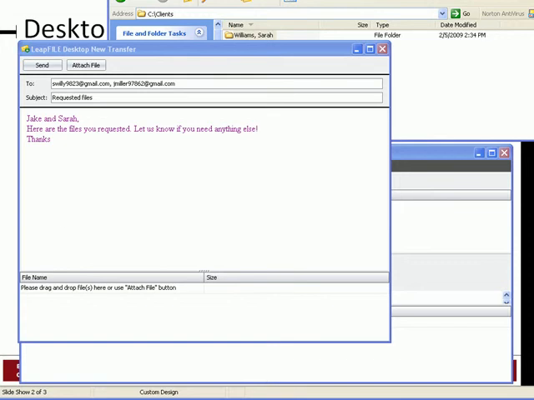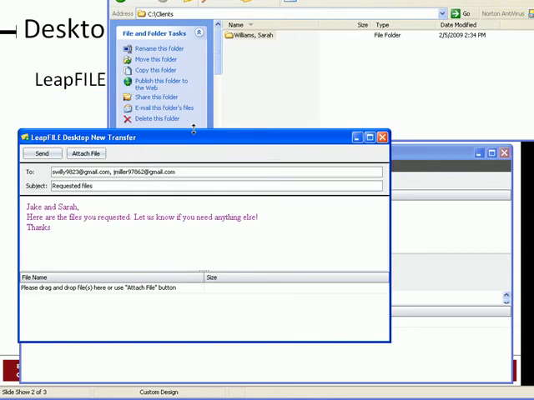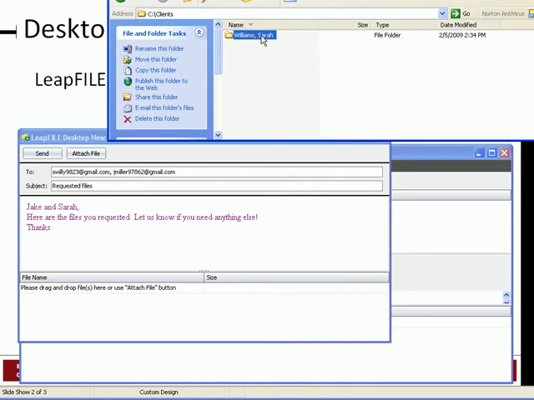Then you can do one of these things. You can click Attach File and navigate to and select the files individually. You can drag and drop files from File Explorer, or you can upload multiple files and folders at once. We'll select an entire folder to send with this demonstration. Click Send and your files are on their way.